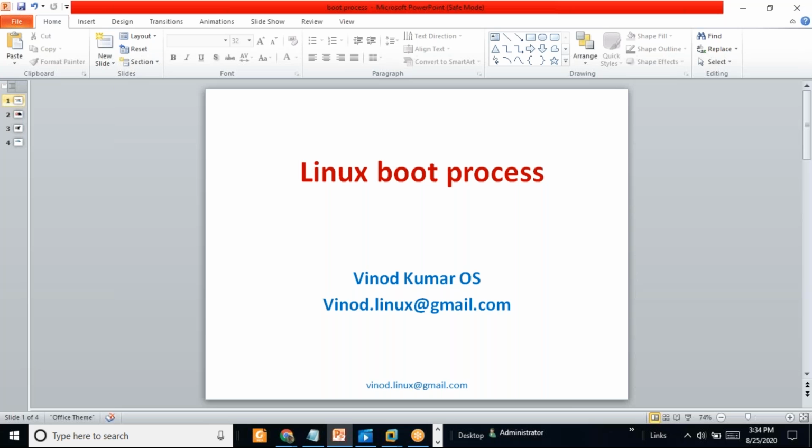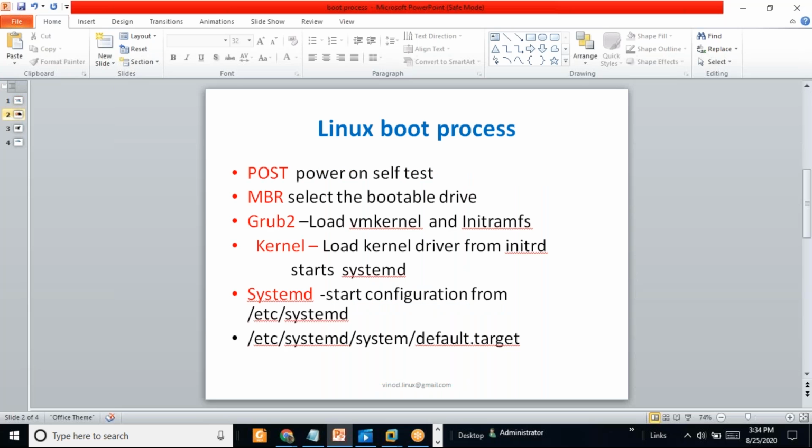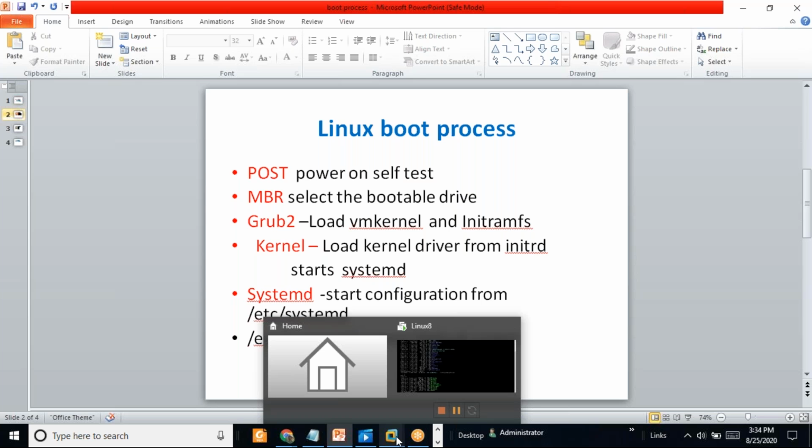So in this session I am discussing the Linux boot process. In the case of Linux, when we start the system, first the BIOS of the computer will work, and then it will run the power on self test. Then it will transfer the control to the MBR. In the MBR of the system, the bootloader will be loaded. In the case of an MBR based disk, it will go to the MBR. If it is a GPT based disk, it will go to the boot sector.